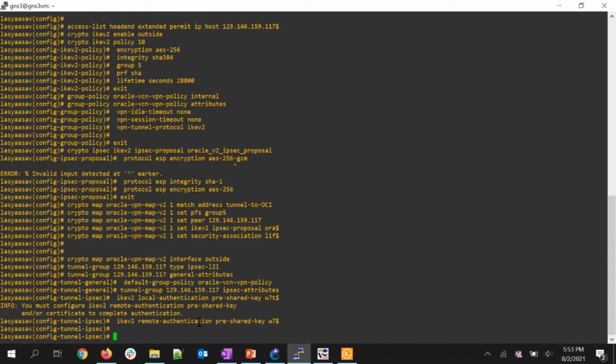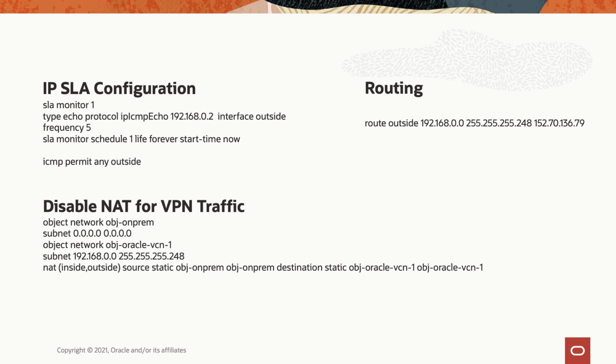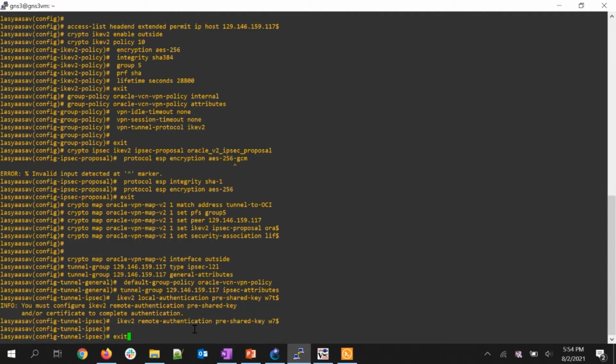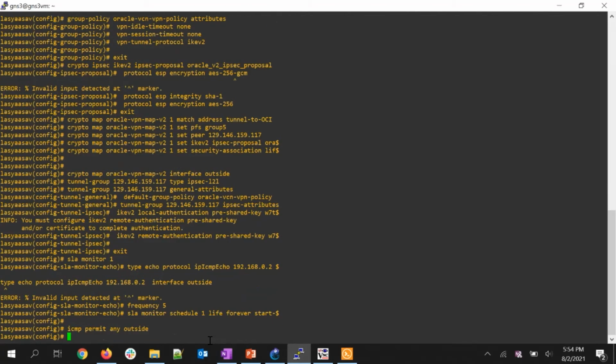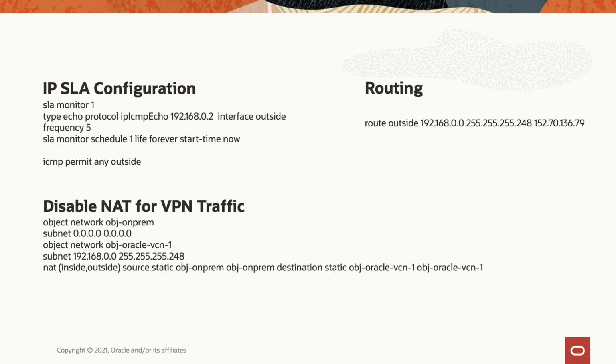Okay. The Cisco ASA doesn't establish a tunnel if there's no interesting traffic trying to pass through the tunnel. So we must configure IP SLA on our device for a continuous ping to the remote host on OCI so that the tunnel remains up at all times. And you also should allow ICMP on the outside interface. So we'll enter all these commands. And then we will add the route rule.